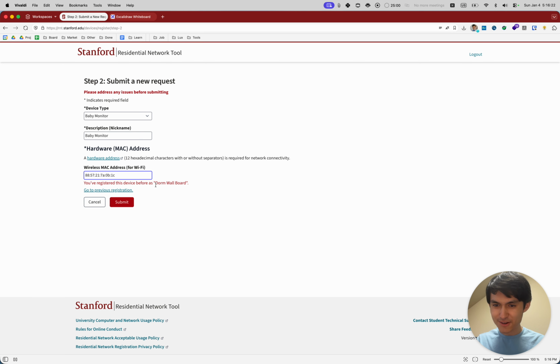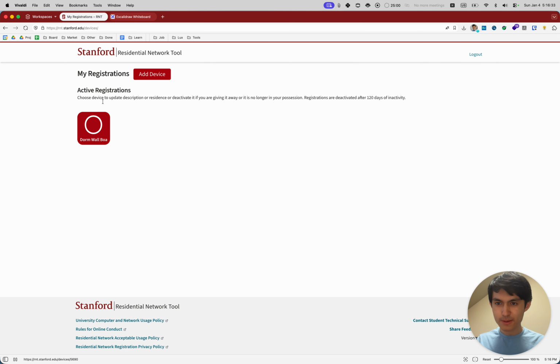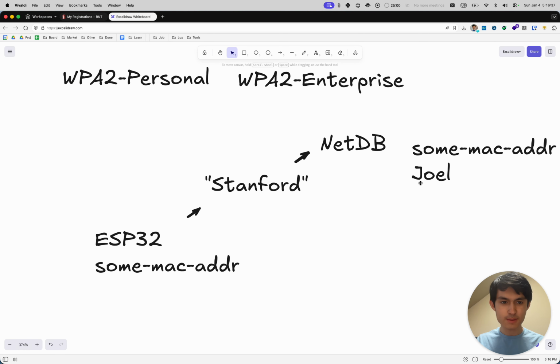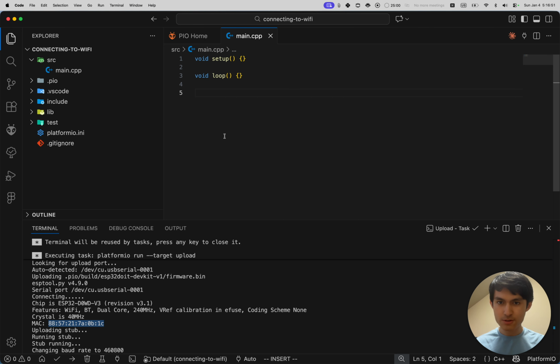Now you'll see I've already registered this address, but if this is a new one for you, then just go on and hit submit. After that's done, you'll be at this screen and it'll ask you to wait 15 minutes for NetDB to sync. After that, it'll work. So now, if you try to connect to Stanford with that MAC address, your ESP32 can connect. Let me show you an example of that.